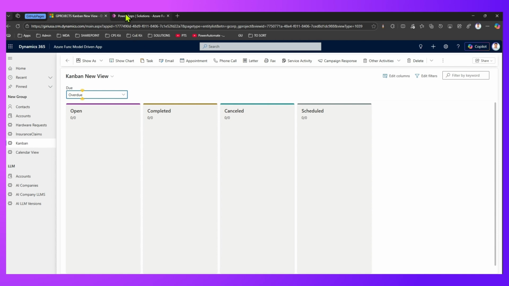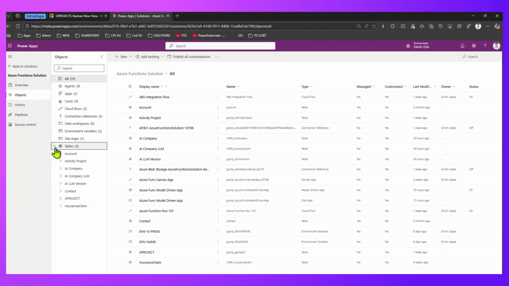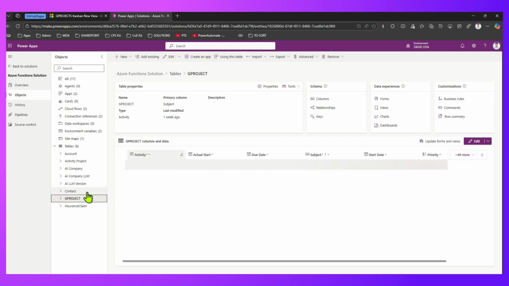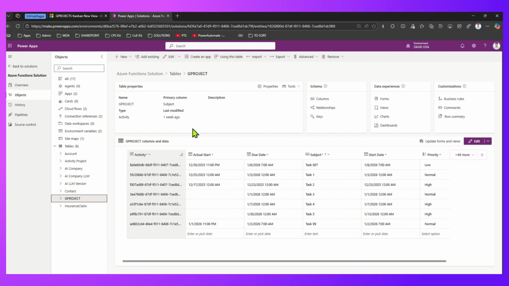But how do we do that? You can pick up whatever table you want, but remember the table should have specific columns in it. As I mentioned, title and description, or start date, end date, due date, which are specifically required from a task perspective. Any item which is of type activity within a Power Apps Dataverse table is the right candidate. This table has actual start, due date, subject, start date, priority, etc. as columns. So this table is ready for the Kanban view.